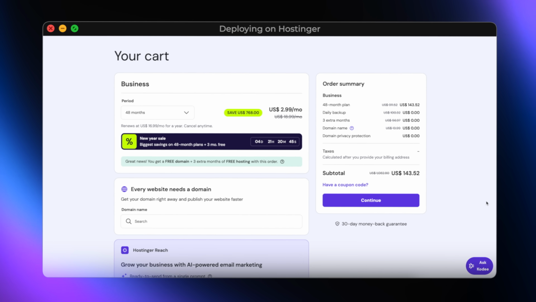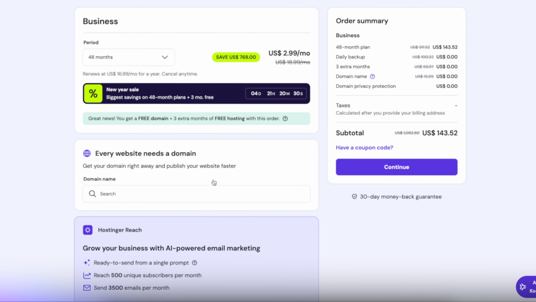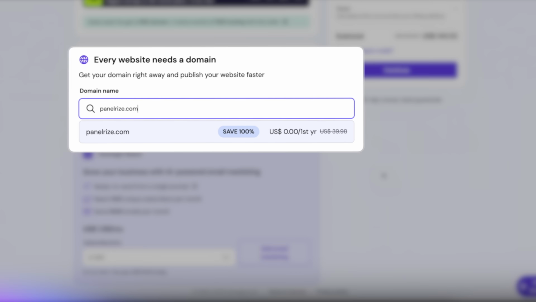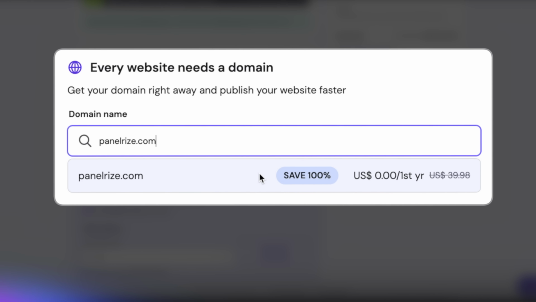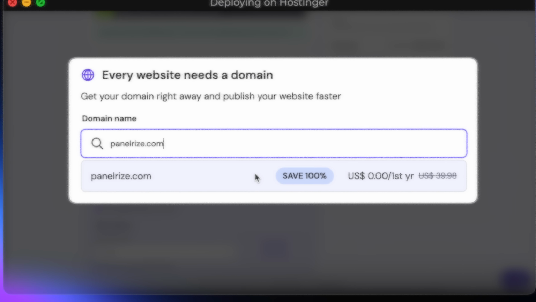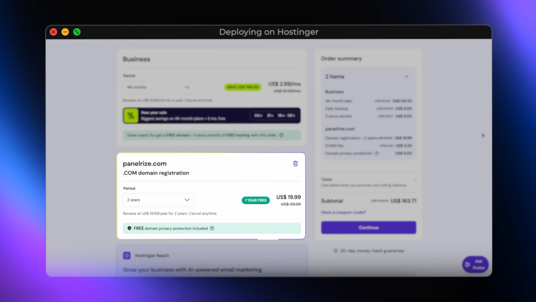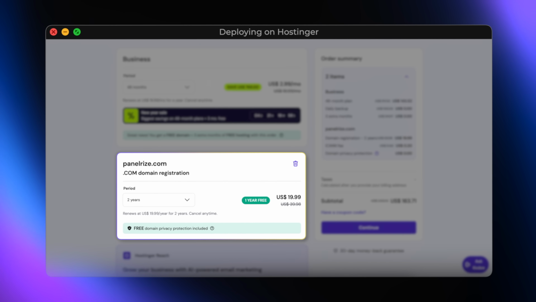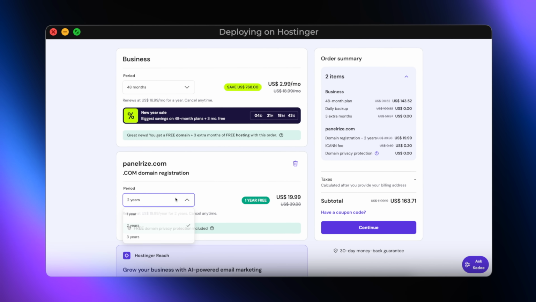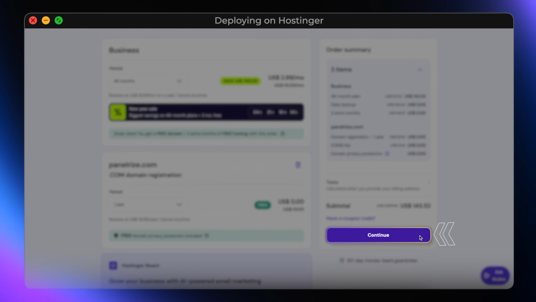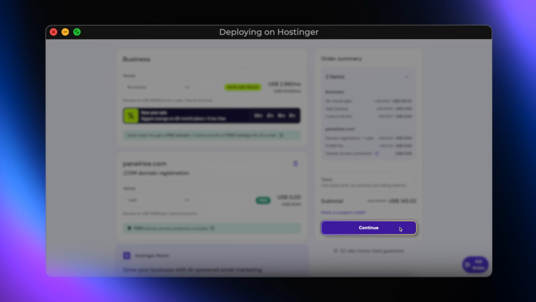Let's scroll down a bit. Here, you'll see the domain section. This is where you can choose your free domain name. I'll search for a domain. In my case, I'll use panelrise.com. As you can see, the domain is available. Hostinger suggests registering it for 2 years, where the first year is free, and you can add an extra year if you want. In my case, I'll change the period to 1 year only, keep the free year, and as you can see, the price becomes 0. After that, everything looks good. So I'll click Continue, and we can move on to the next step.